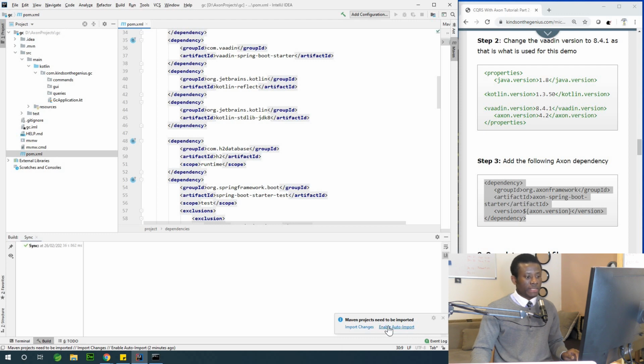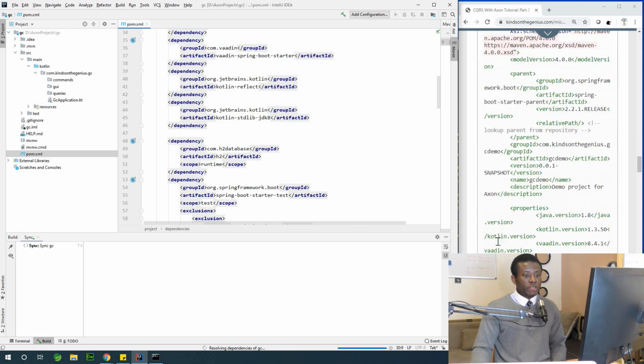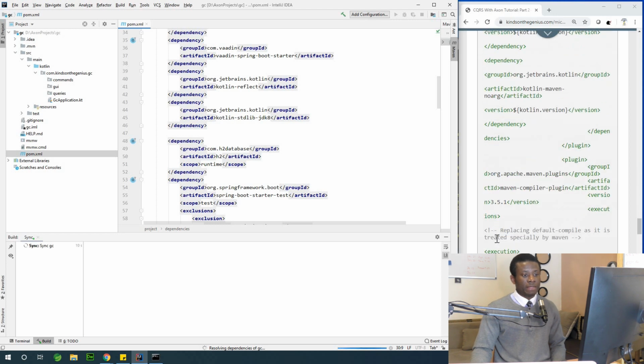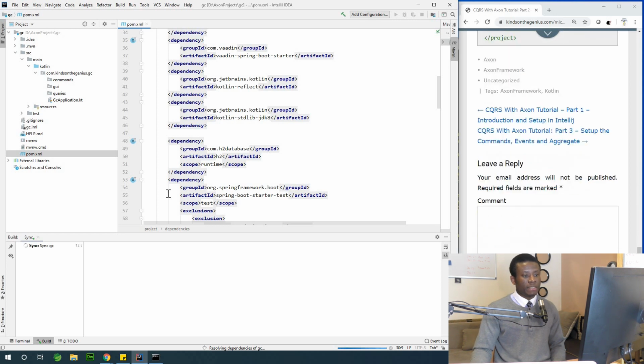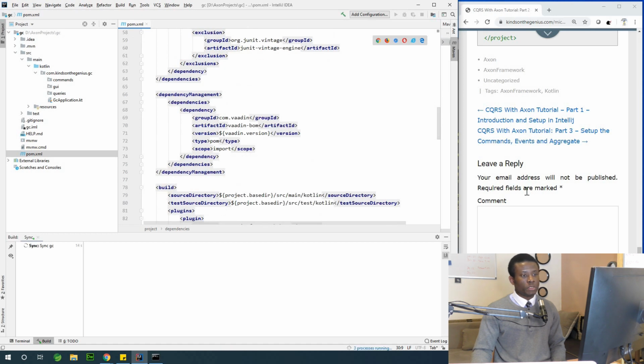I'm going to click on this enable auto import so that when you make a change in your pom.xml, it automatically imports the changes you made. Alright, so we have the complete pom.xml and that should be fine. Everything should be fine. So we are going to be moving on to part 3.